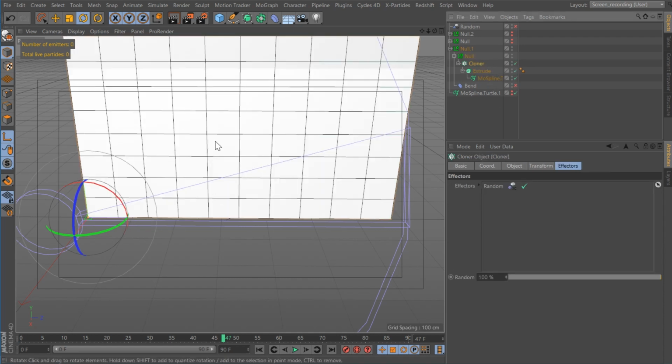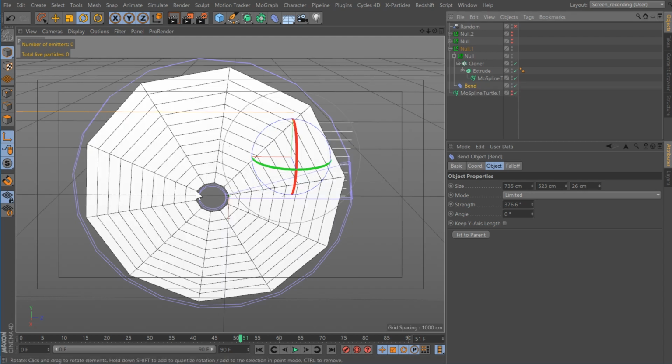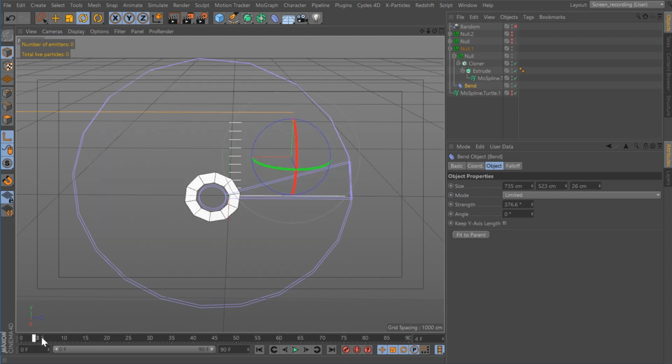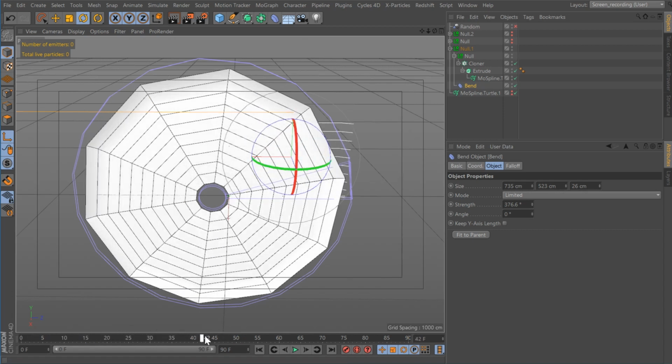So I have a grid. Then I stuck all of that inside of a bend deformer. And I created this. It's kind of neat, but the animation is too uniform.